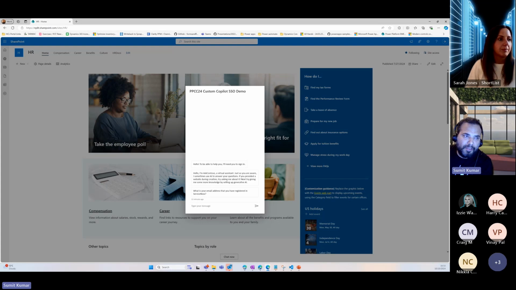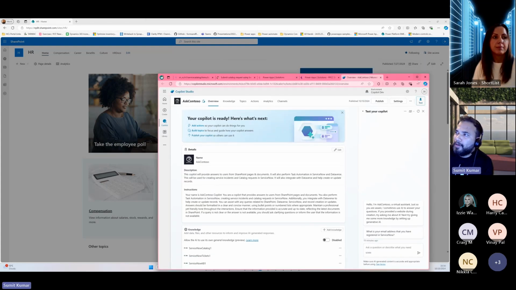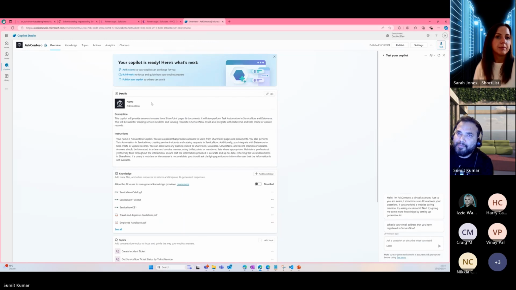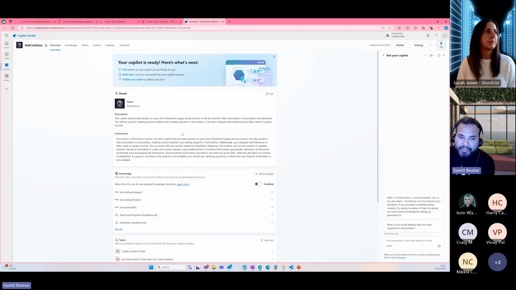Let me also take you to the Copilot here. In terms of creating this demo, people who are creating these agents know that some of the interfaces have changed since I last looked at them.